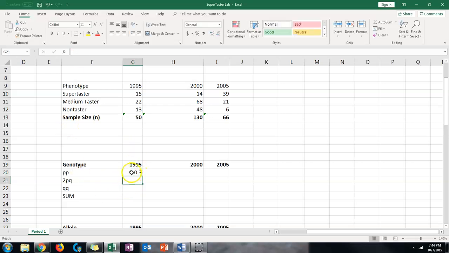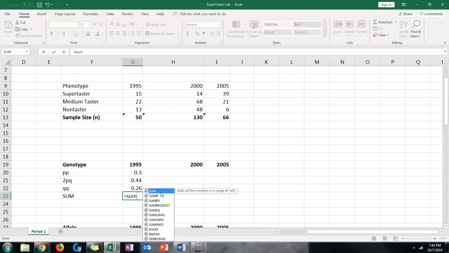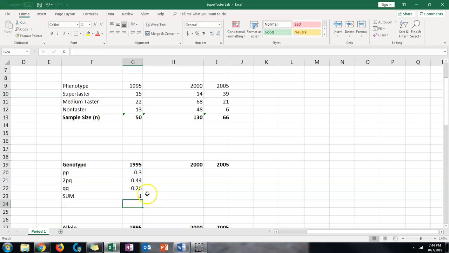It doesn't matter if you do these in terms of alleles or individuals because the proportions will be the same. So 2PQ is associated with medium taster, so I'm going to go equals 22 divided by 50, and then I'm going to do that for Q squared as well. So I'm going to go equals 13 divided by 50. Then, to check if I did this right, I can use the sum in Excel. I'll type in sum, double click, and then select all of these and the parentheses, and it should equal 1, which it does.